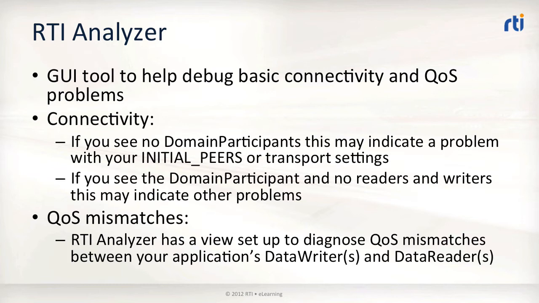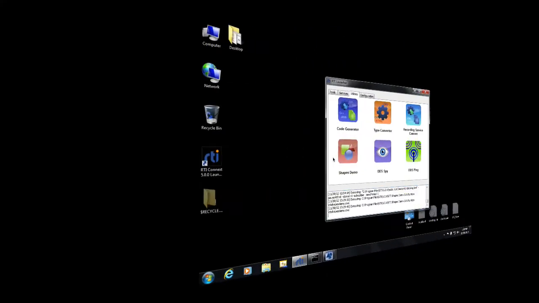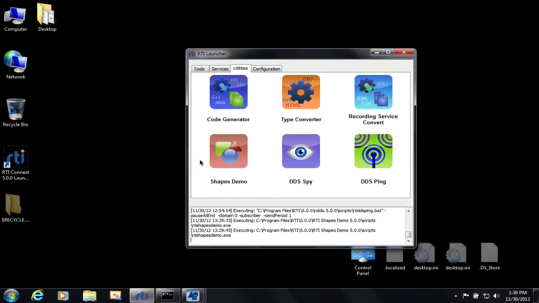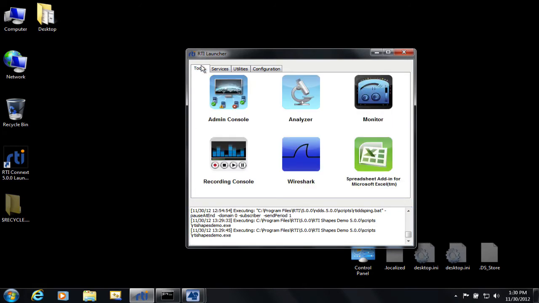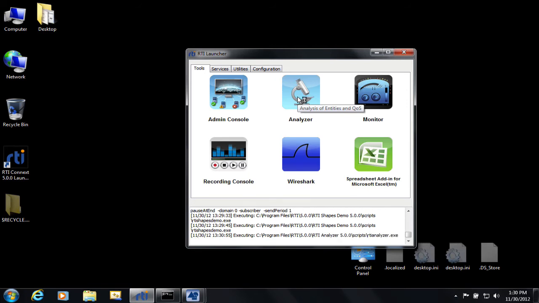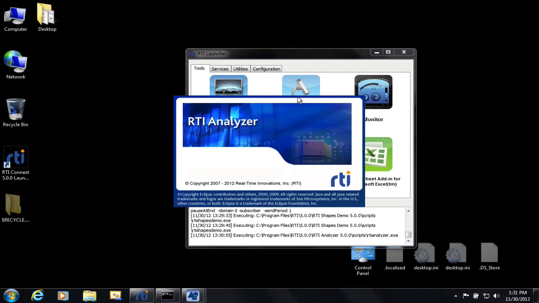The next thing that RTI Analyzer can show you is quality of service mismatches. And I'll be showing you how you can see this in Analyzer in just a moment. To open up RTI Analyzer, go to the Tools panel of the launcher. Click on Analyzer. When RTI Analyzer opens for the first time, the first thing you'll have to do is set up the initial settings for the domain that you're interested in.